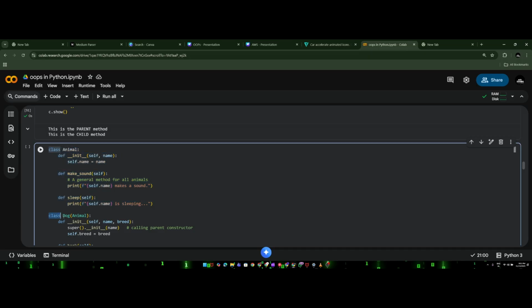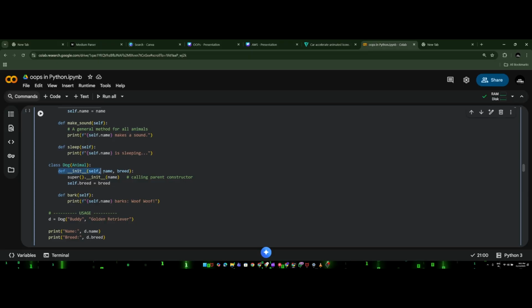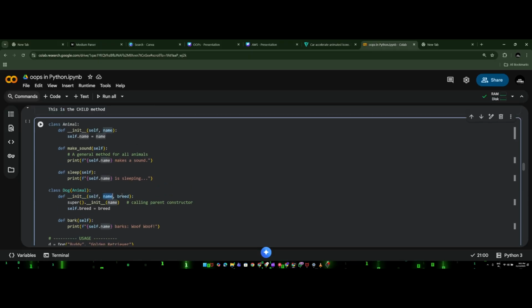Now there's another class, Dog, which is inheriting Animal. I am now defining my constructor where name and breed, these two inputs, I am taking from the Dog class.